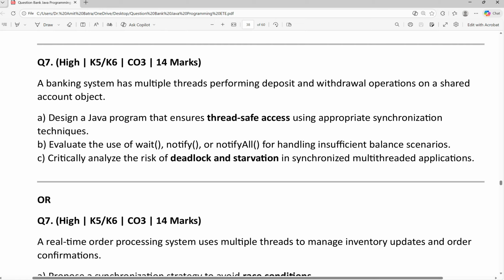So why is the notifyAll method better than the notify method? If only the notify method is used, a deposit may wake another deposit thread. Withdrawal threads may starve. The notifyAll method ensures correct thread selection.